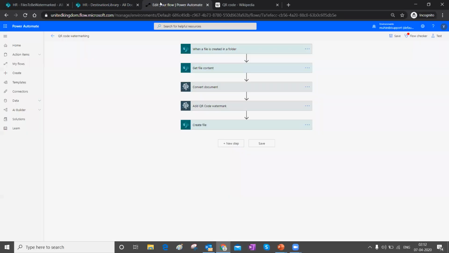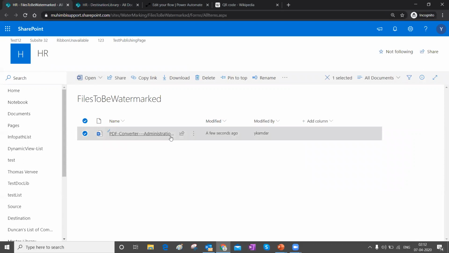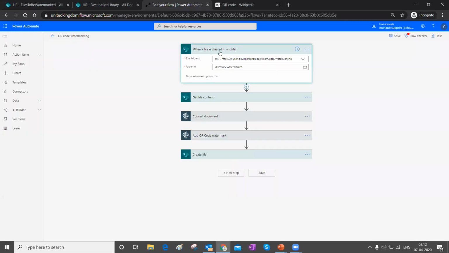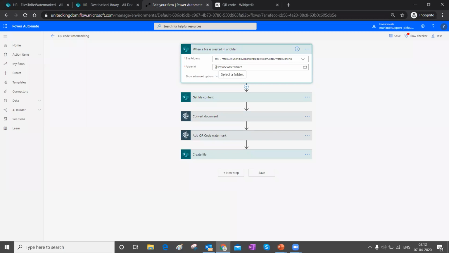Okay, now back to the flow. So our trigger is when a file is created in a folder. Whenever a file gets uploaded like this, our flow will get triggered. Use the correct site address and the correct folder ID. As I said, the files to be watermarked is our source file. That is why I have mentioned the files to be watermarked over here.